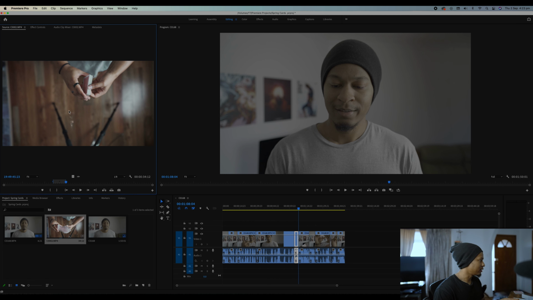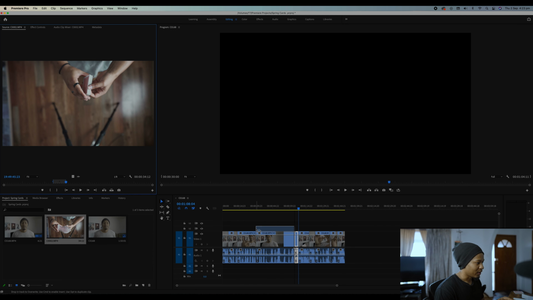So I'll come here, and you see it on the bottom of the source panel, there'll be two symbols here. And it'll say drag video only, and next to it will be drag audio only. So if I wanted to drag only the audio, I'll drag from here. Since I want to drag the video only, click and hold, drag onto your timeline.